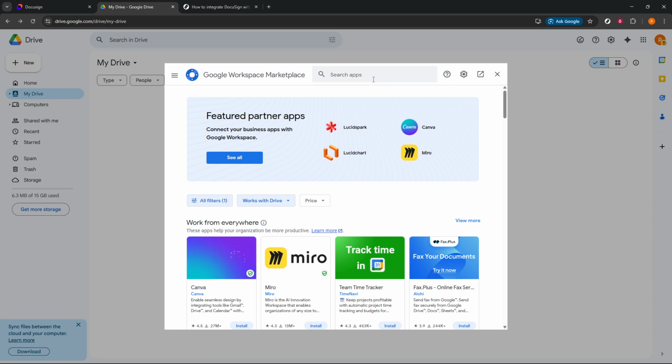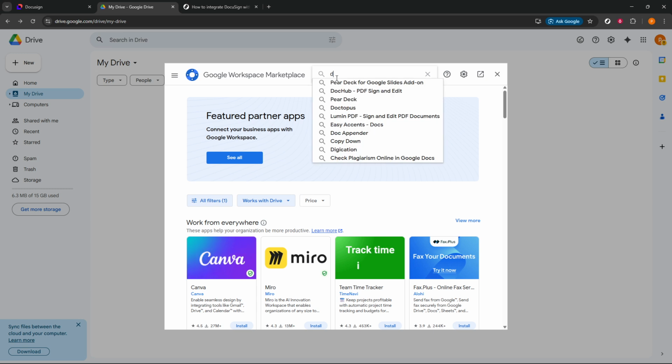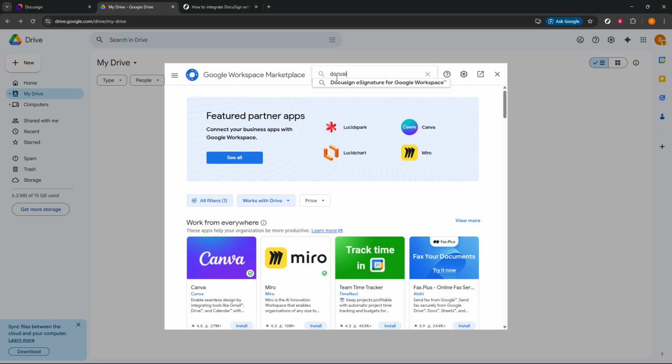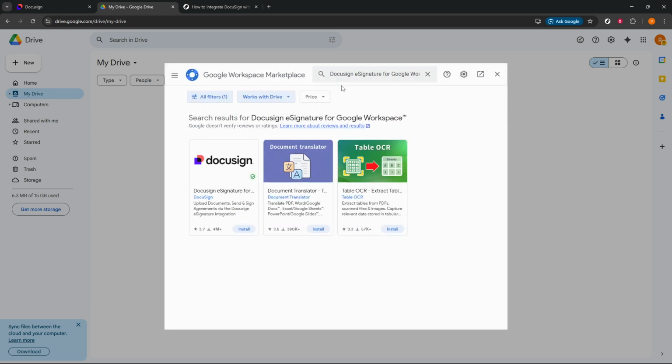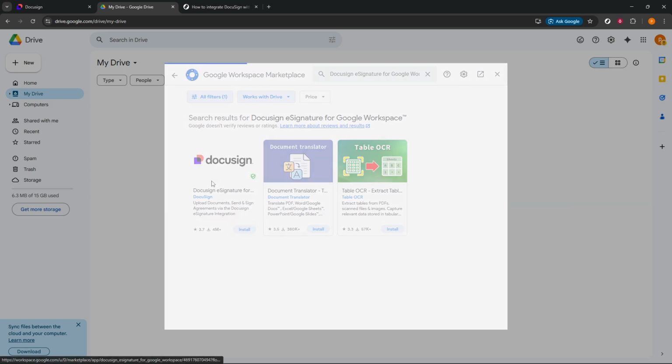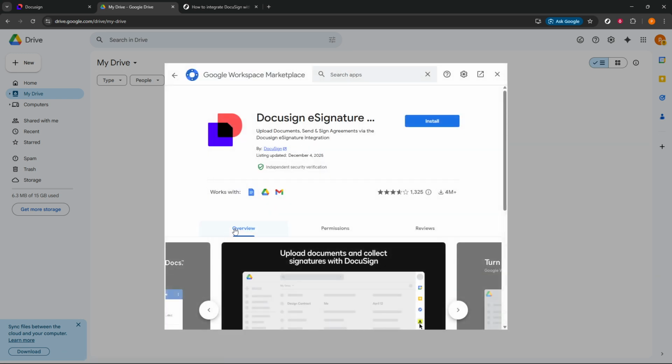In the Marketplace, use the search bar and type DocuSign eSignature. You're looking for the listing called DocuSign eSignature for Google Workspace. Select that listing to open its details page. Here you can quickly review the overview, permissions, and screenshots to confirm it's the official integration.